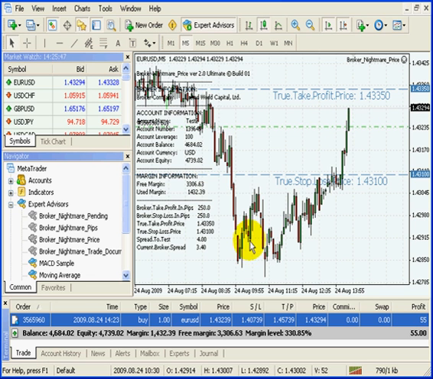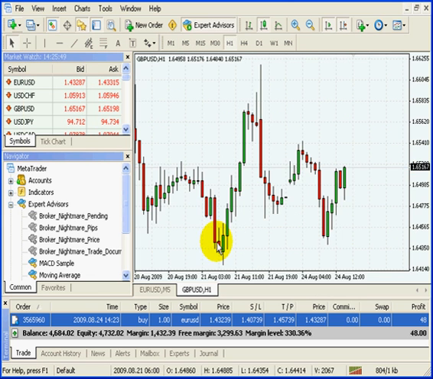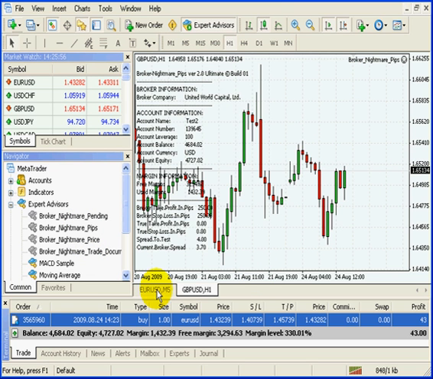For example, I trade the euro-dollar and pound-dollar. Therefore, I open one chart for each and place Broker Nightmare on these charts. However, if I would like to open several trades just on pound-dollar, I would only place Broker Nightmare on one chart of pound-dollar.